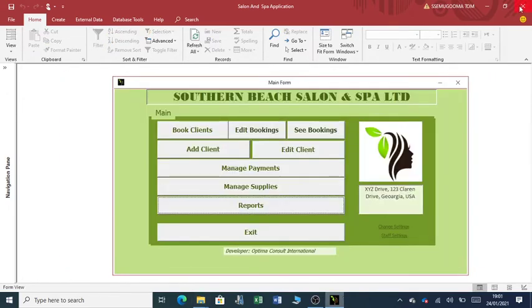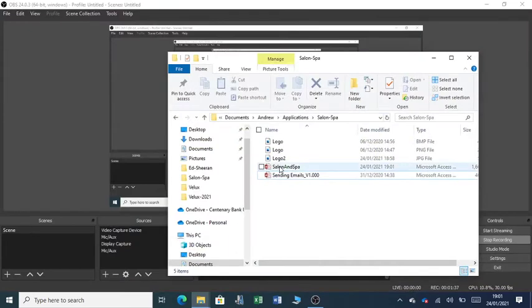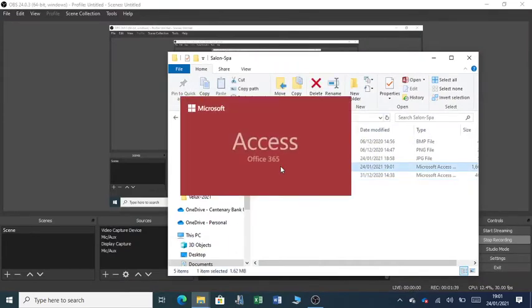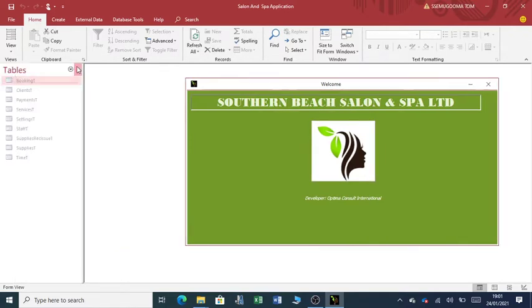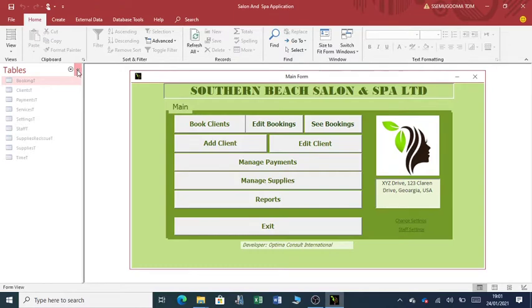I'll begin by opening the Salon application. Click on Salon and Spa. Sometimes it will have this window open. You can always minimize this window because if you delete any of these tables, the application will be affected.